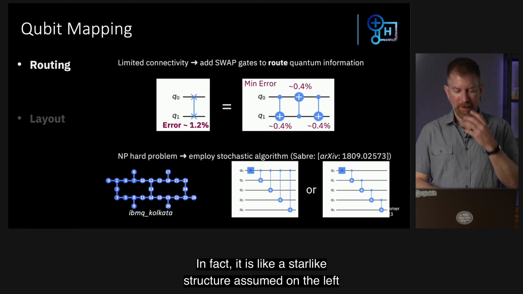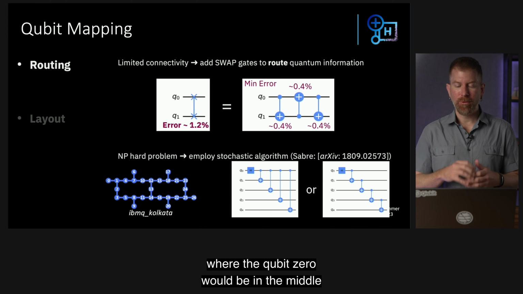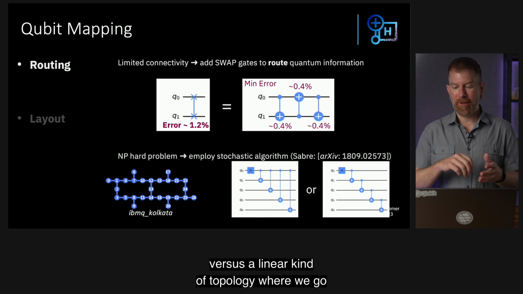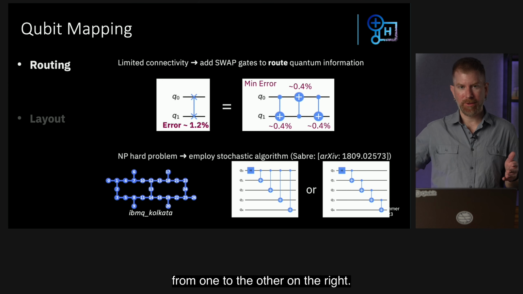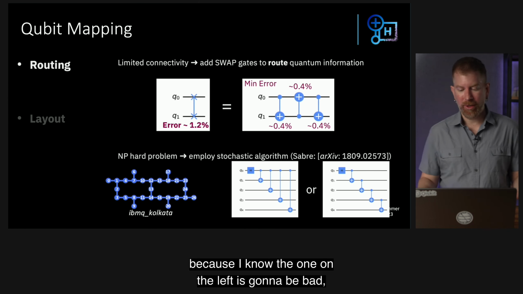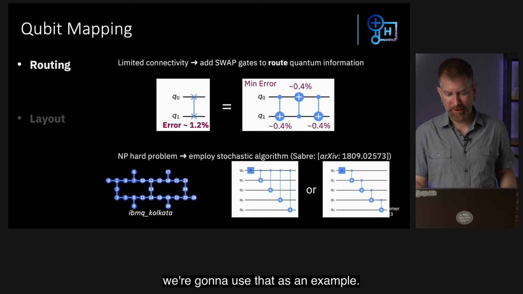In fact, there is a star-like structure on the left, where qubit 0 would be in the middle and all the other qubits would be emanating from it, versus a linear kind of topology where we go from one to the other on the right. And just as an example, because I know the one on the left is going to be bad, we're going to use that as an example.